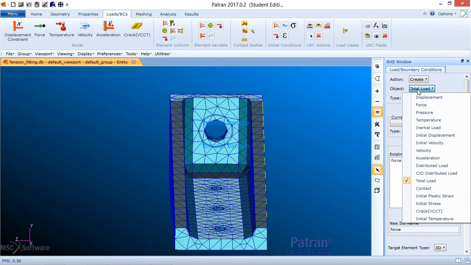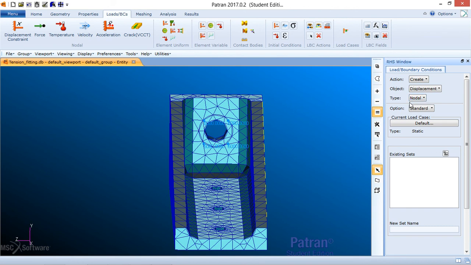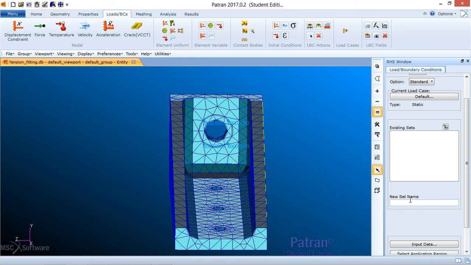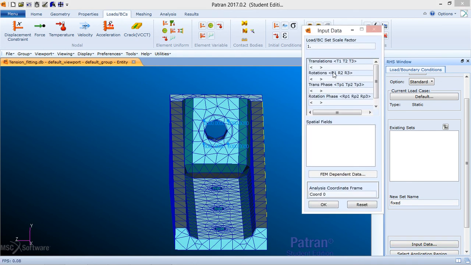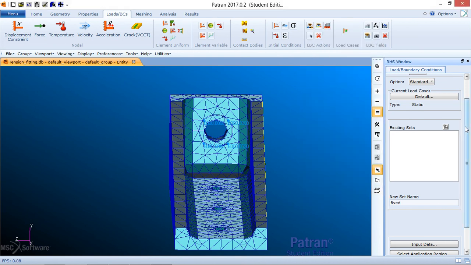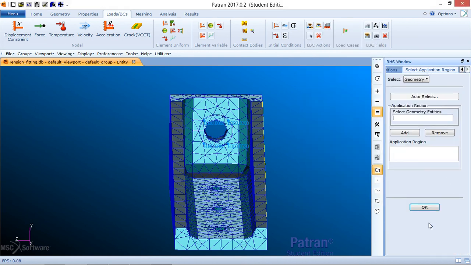Now this one is going to create a displacement load. The first one, we select nodal, then on the name we set it, it's going to be called fix. This is going to be the one to fix the tension fitting. So then we move to input data. On translation we set it to 0, 0, 0 in all directions. Then we click OK.